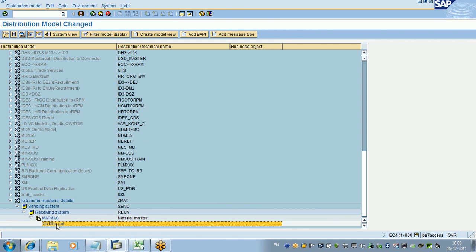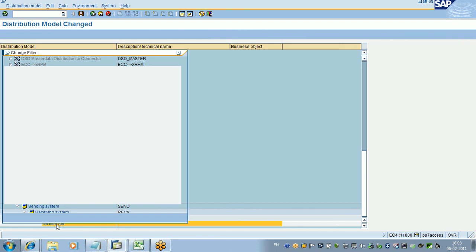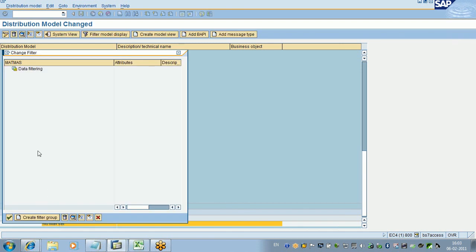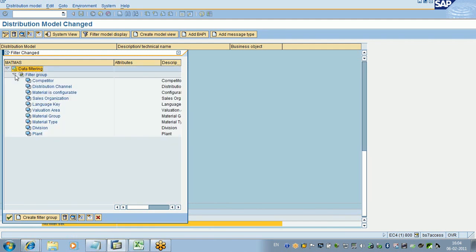So now if you want to set such kind of filter, double click on this no filter set, double click on this to set the filtering condition. Select this data filtering. Click on create filter group. Click on this. Now expand this. Expand filter group.